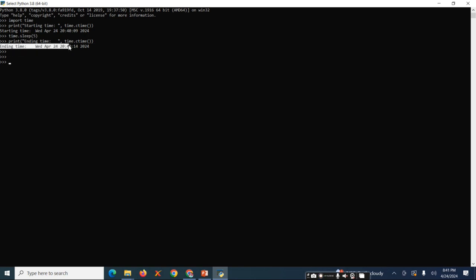So if you observe here, I'm getting this ending time. In this line, the seconds that we are getting is 14 seconds. Previously the seconds we were getting was 9 seconds, and here we are getting 14 seconds. There is a difference of 5 seconds between starting time and ending time, because I have written time dot sleep for 5 seconds. So this is the example of the time dot sleep function, which is used to delay the execution of the program.